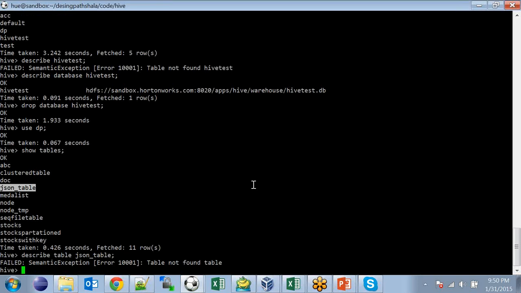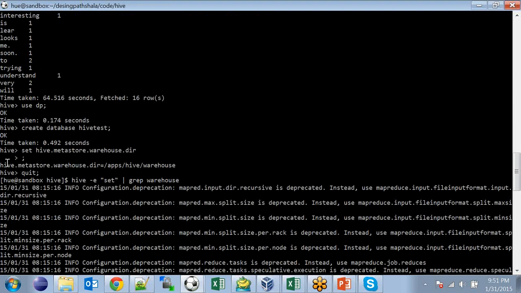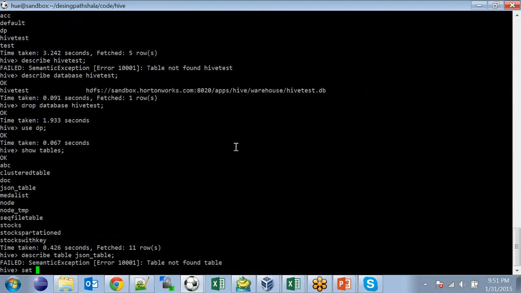Yes, Pawan, the DB is by default created inside your Hive warehouse, but this property is configurable in your Hive properties, as I just showed you. You can set the property over here using set, the property name, I forgot again, and is equal to whatever we want to give, and press enter. So this will be set for this session. If you want to set it permanently, then you have to change the properties from the Ambari UI, or go to each and every node and change the property wherever your Hive clients are running.